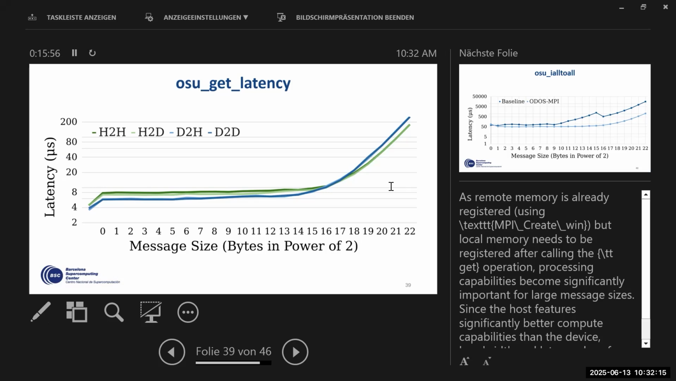And that makes sense because this is a one-sided get operation. So the remote memory is already allocated, but the local memory is not allocated until the operation is started. So in that case, for larger messages, the compute capabilities make a lot of sense. And that's why running that in the hosts is more powerful, and we can have lower latency.